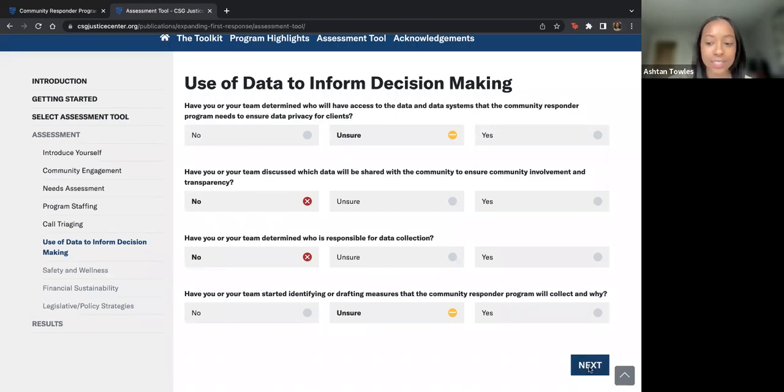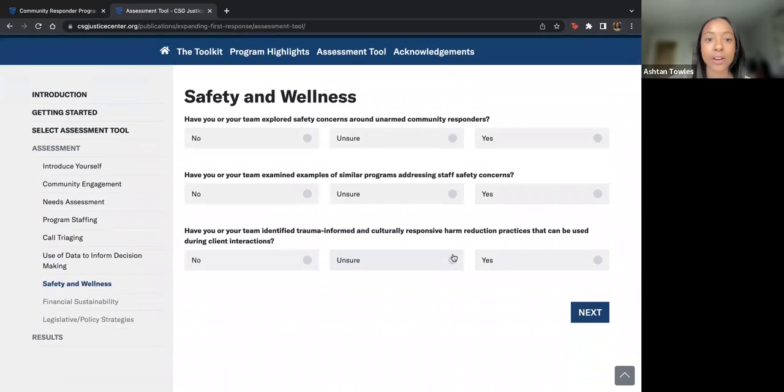And so moving to safety and wellness. For this section, we are essentially asking if you've been thinking about ways to address any safety concerns around unarmed community responders. This is a concern that does come up and causes some pushback against community responder programs, but we've seen to date that no community responder program teams have been significantly harmed in the field. We haven't seen that happening. That being said, the concerns are still there. So think about how we talk with our community about how they can be assured that community responders are safe and that they're responding to these issues in the field in effective ways.